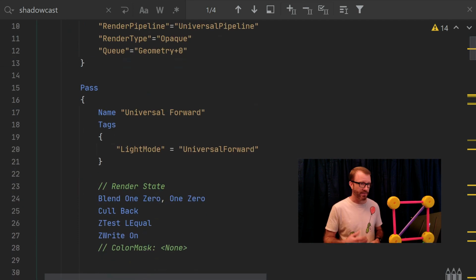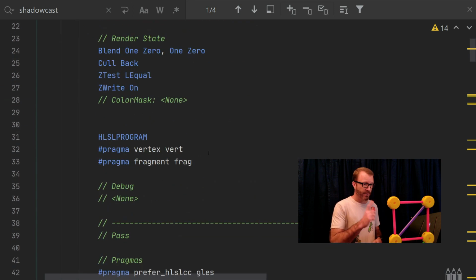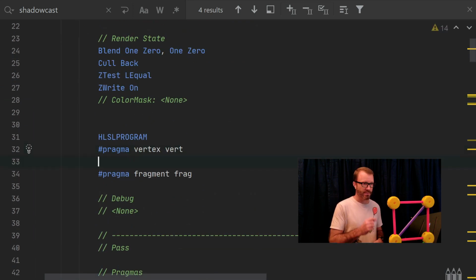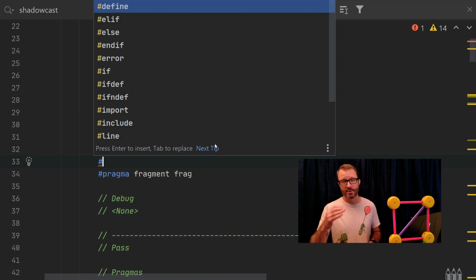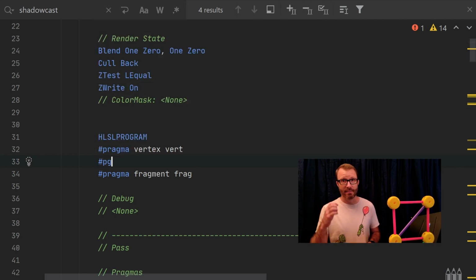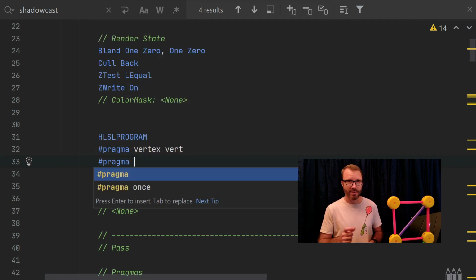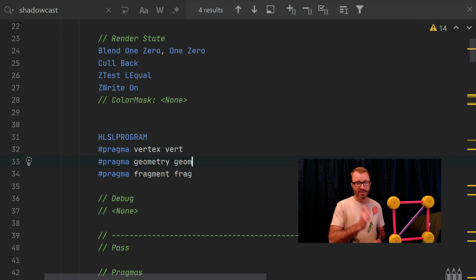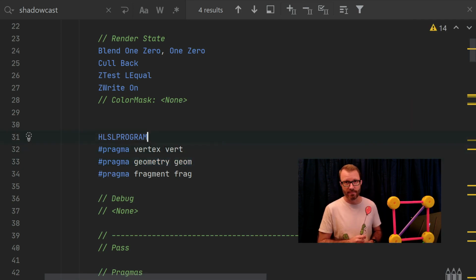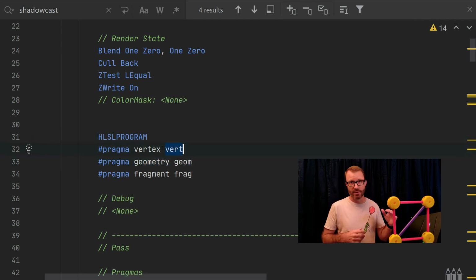Moving down through this first pass, there's a bunch of stuff we can ignore, but the first thing I want to pay attention to is where it says pragma vertex vert. Just below that line is where we're going to add pragma geometry geom. And what that's saying is for the geometry stage, run a function called geom. And I have to add that to every single pass in this shader.